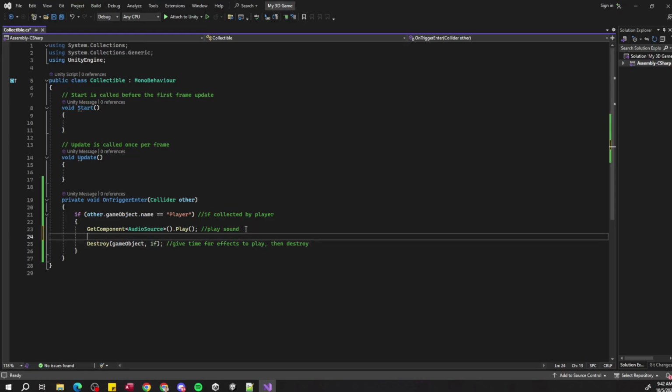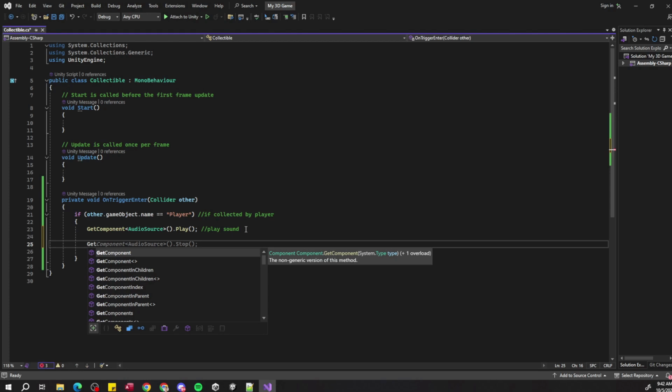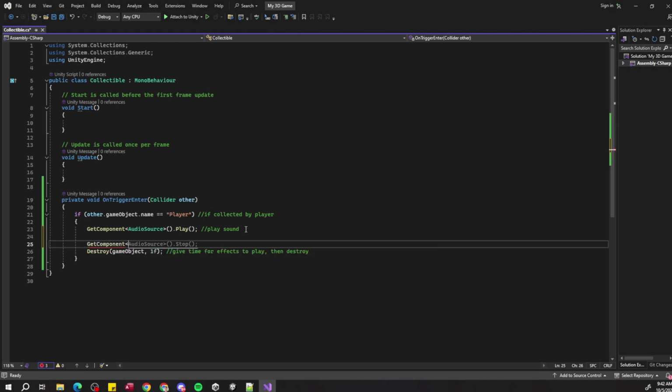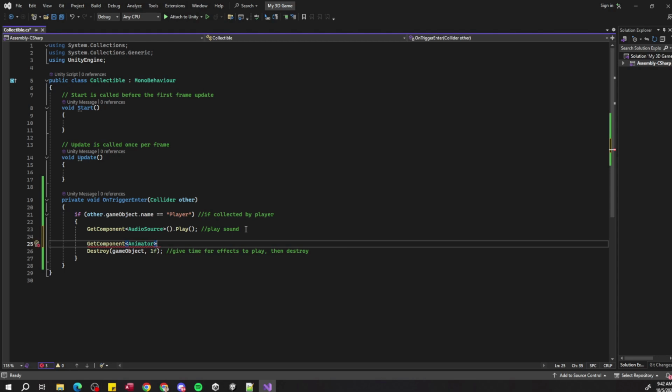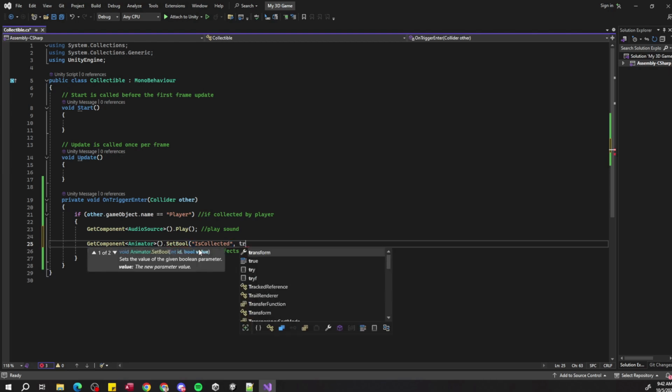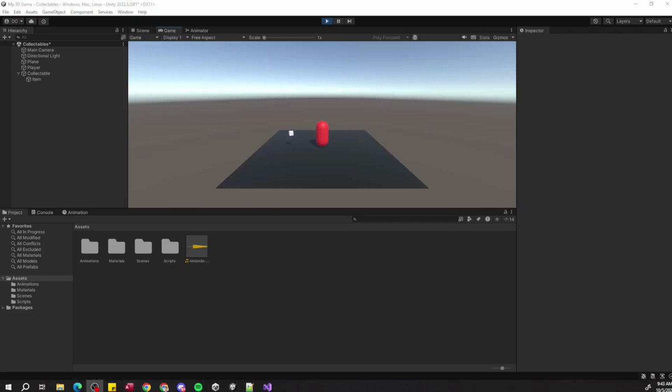Now we can go back to our collectible script in Visual Studio, and similarly to what we did for the audio source, we can obtain a reference to the animator by using GetComponent Animator. This will allow us to change the parameters that we set in our animation controller, and in this case, we can use .SetBool, enter the name of the parameter, which is isCollected, it is case sensitive, comma, true. If we save the script, go back and play, it looks like the animation doesn't quite play out.